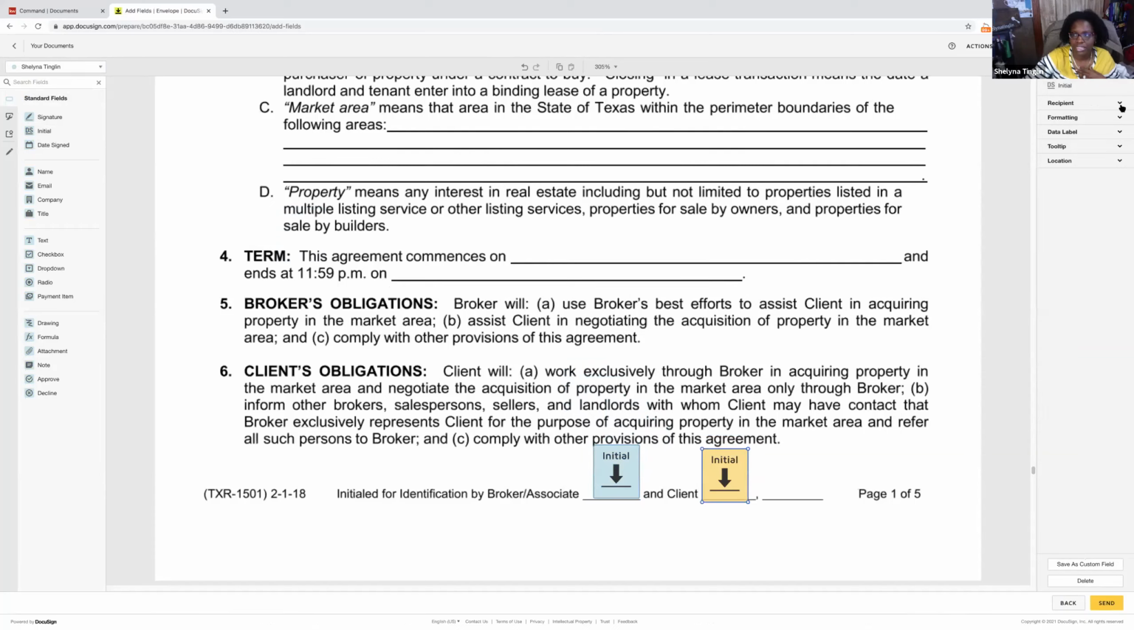Or let's say I made a mistake and put Marissa here, but it should be me. All I need to do is click where it says initial, and then come up here and change it from her to me. And then I can do the same over here. Click it, come up here. It's under the recipient part and change it.